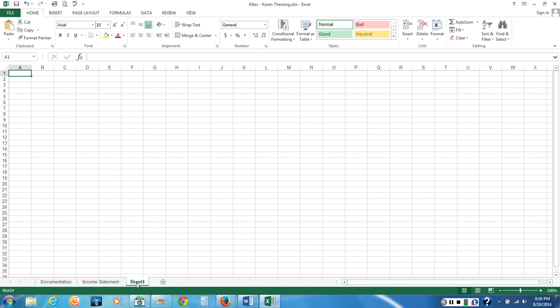We're going to delete sheet 3, so the easiest way to delete a sheet is right click on the sheet 3 tab at the bottom, and in the shortcut menu select delete.